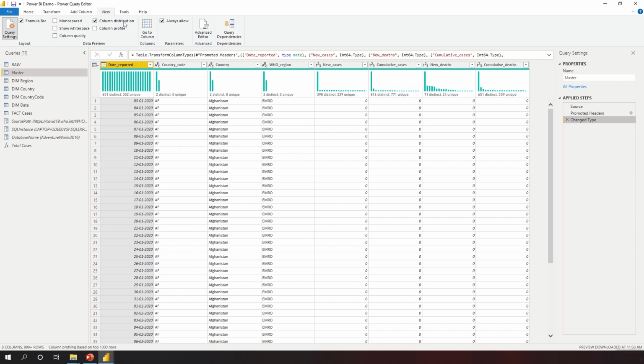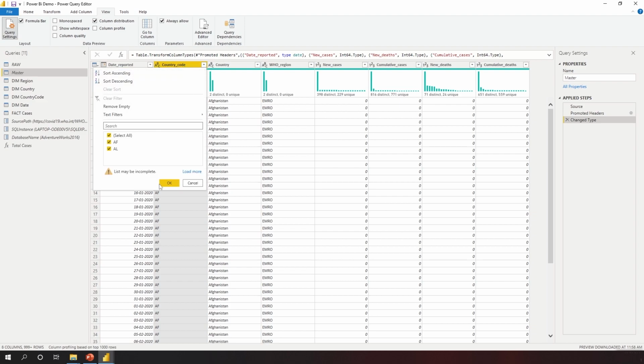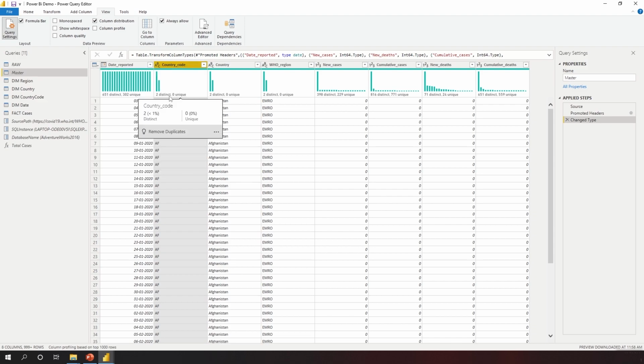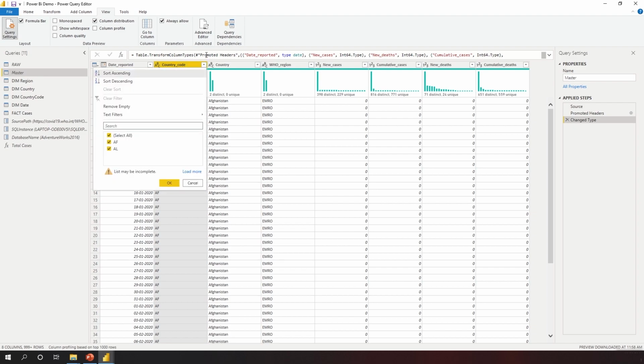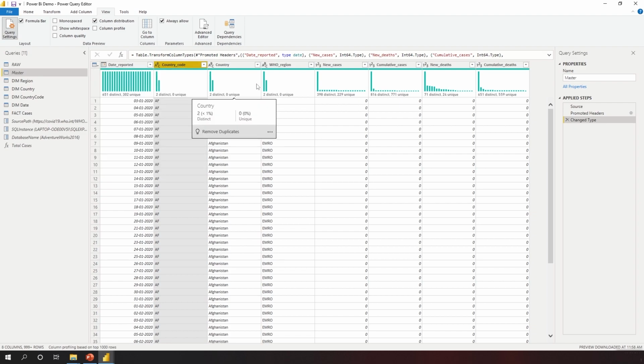If you are selecting this, you will note there is a change on the top, just right under the header of the table. This one is actually giving you the overview of the distribution of values inside each column. So if you look in here, it will say there are 2 distinct values. What are the 2 distinct values? AF and AL. There are no unique values, and some other details will be available here about the data.